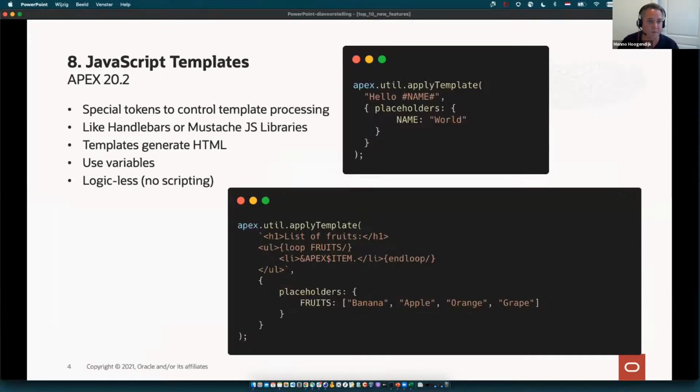Let's see the next one. JavaScript templates. This is new since 20.2 and not very well known. I think you can use it inside cards, and my colleague John Snyder has posted a blog about it. It's a client-side templating language.